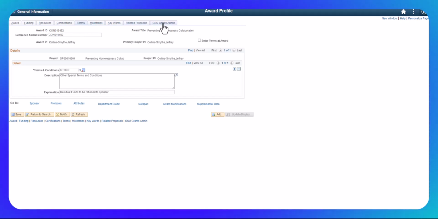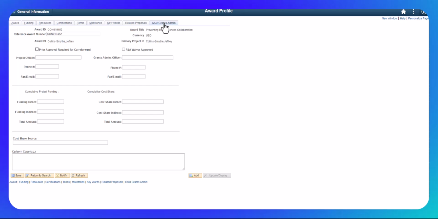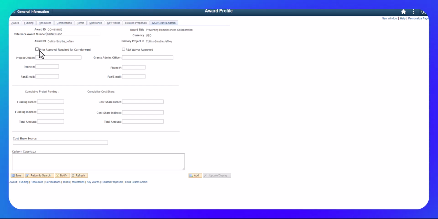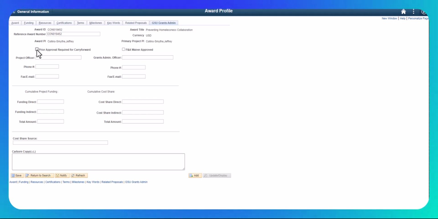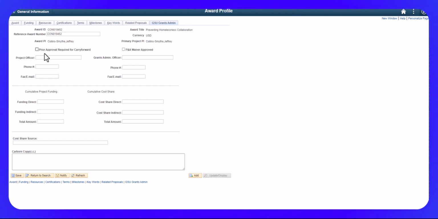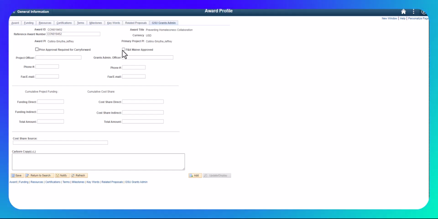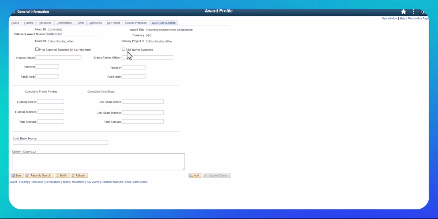So from here, I'm going to move over to the GSU Grants Admin tab. At the top, if prior approval was needed to carry forward, we would select this checkbox here. In this case, it's a single budget period, so we're just going to leave that box unchecked. And if we have an F&A waiver, we'll select that here. This particular project did receive an F&A waiver in order to take 10% for our off-campus rate instead of 26%, so I'm going to check that box there.